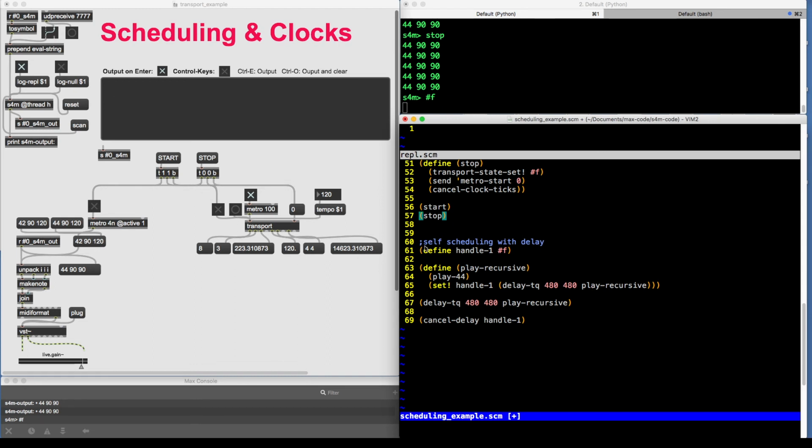Now, one gotcha for these self-scheduling functions is sometimes it can be hard to cancel them. So there are a few strategies for doing this. One of them is you can have some kind of a conditional around the recursive call. So you could have a global variable for whether this process is playing and set it to false at the top, and then it won't schedule the next iteration.